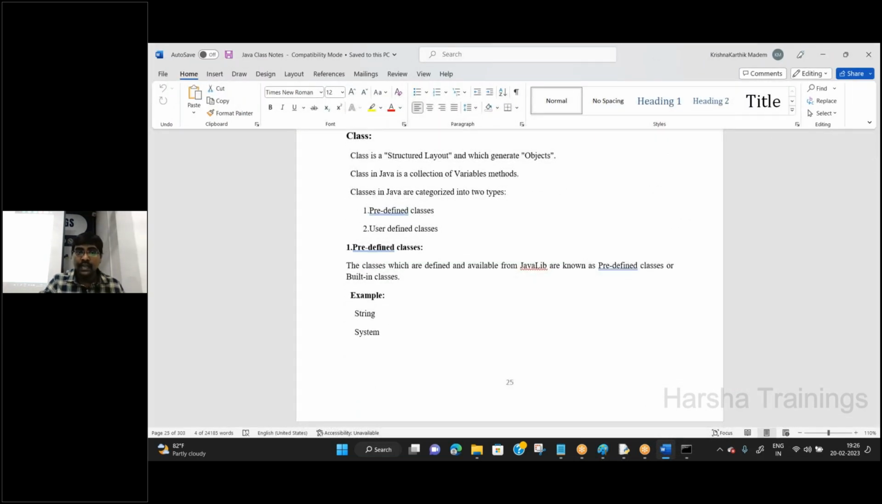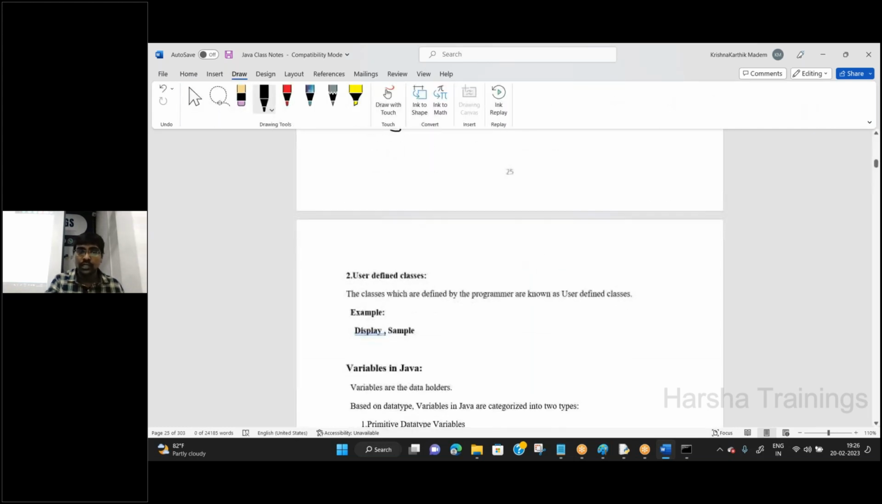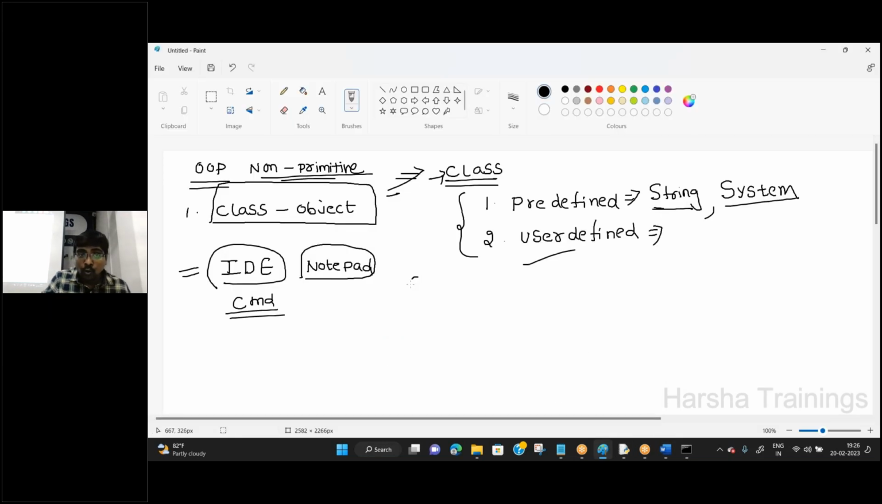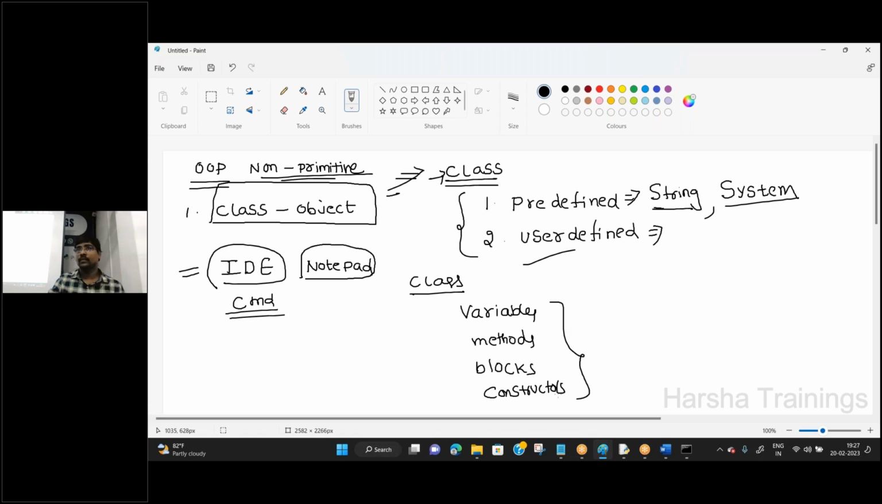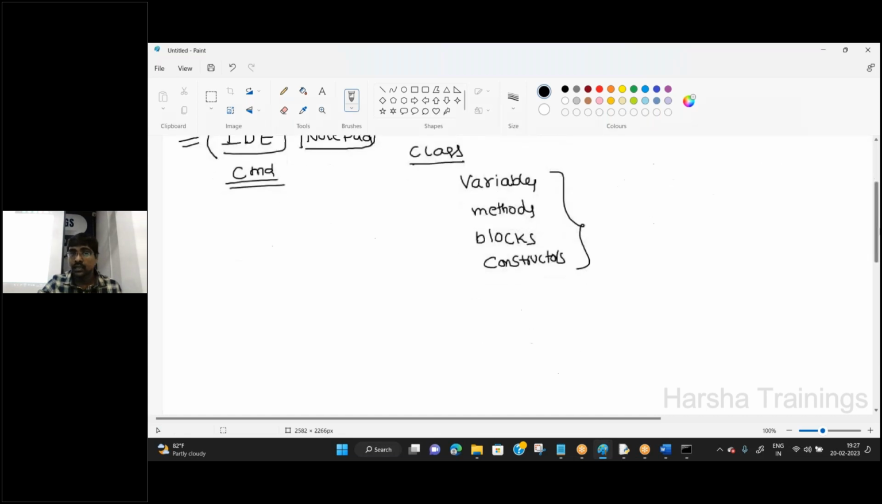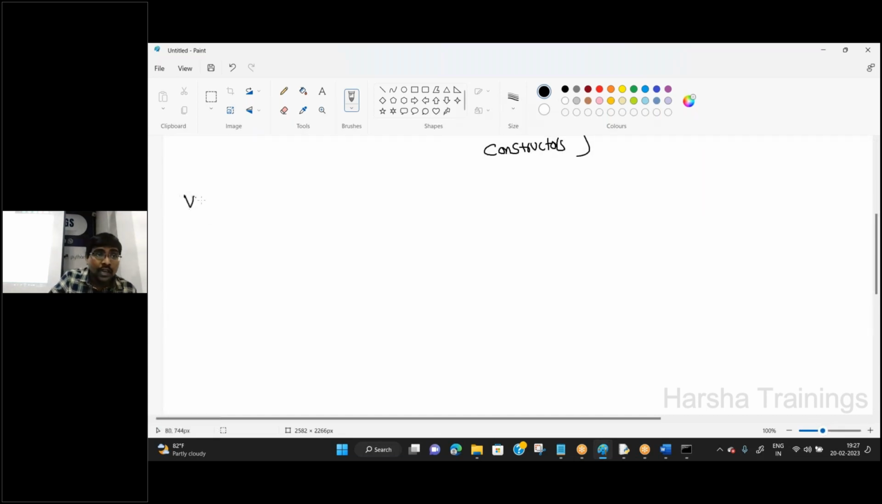So predefined classes, right now you know only these things, and user defined classes. Now coming to class, here I already explained how we are moving. A class consists of variables, a class consists of methods, a class consists of blocks, a class consists of constructors. These are our topics. That is the reason I said this concept is covered in 9 to 10 days. First, coming to variables.